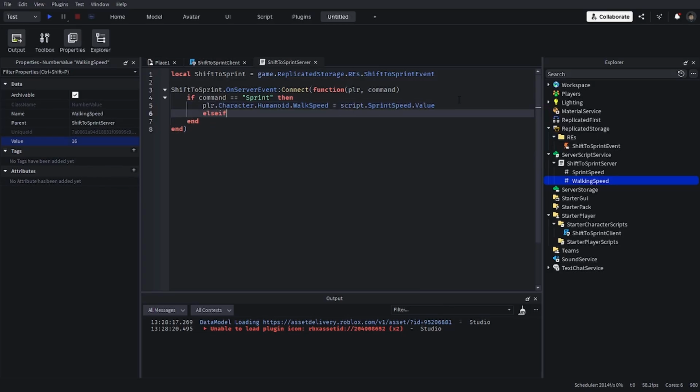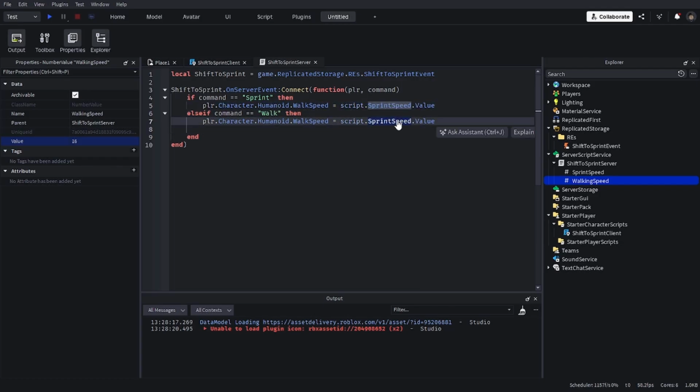and else if command equals "walk" then, and then just copy this, see here, but instead of SprintSpeed do WalkingSpeed. Now let's say you want to have not the average walking speed. Let's say you want the regular walk speed to be a little faster, like 20.